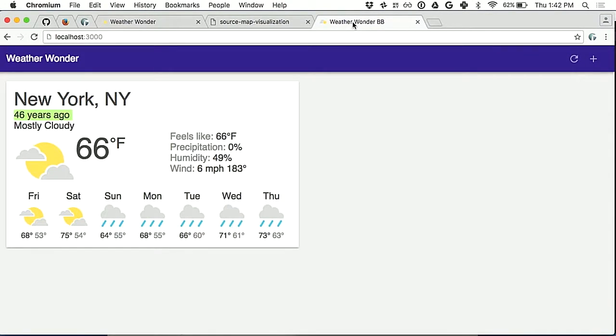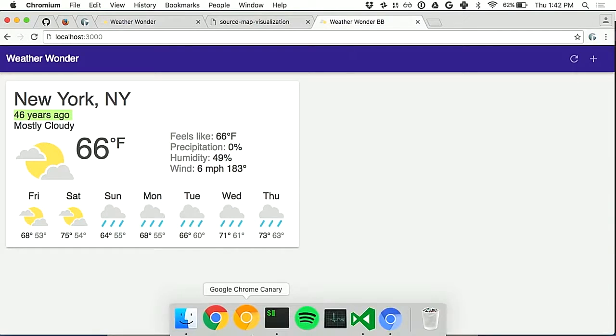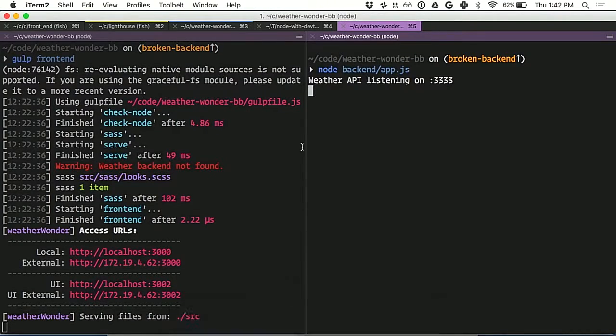Now, Weather Wonder is architected right now as a progressive web app on the front end that makes an API call to the back end to query for the updated weather content. And that back end is a Node.js app. So let me quickly show you that. Right here on the left side, I've got a gulp task running the front-end progressive web app. And on the right side, I've just got this simple Node service running a quick backend that requests the forecast data and responds with it.